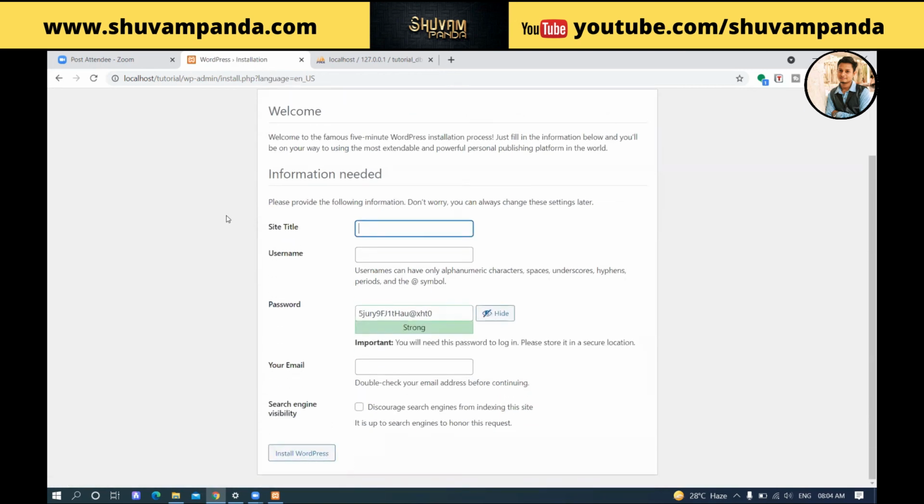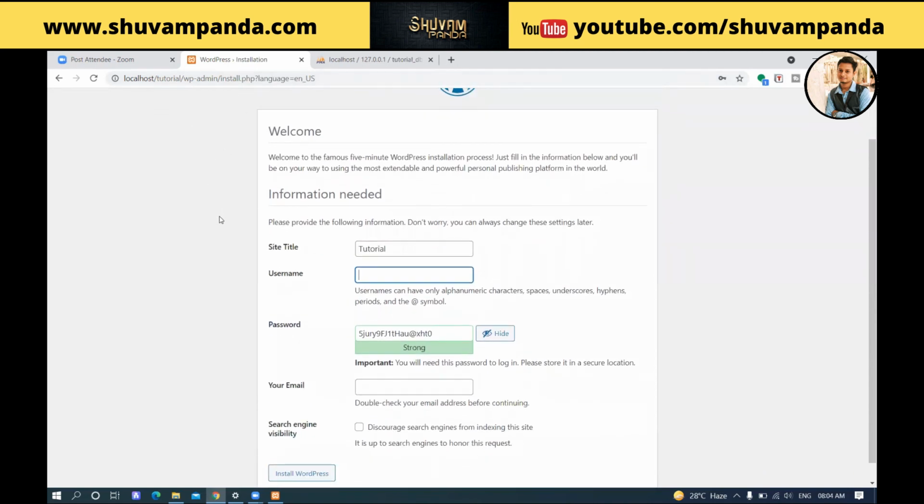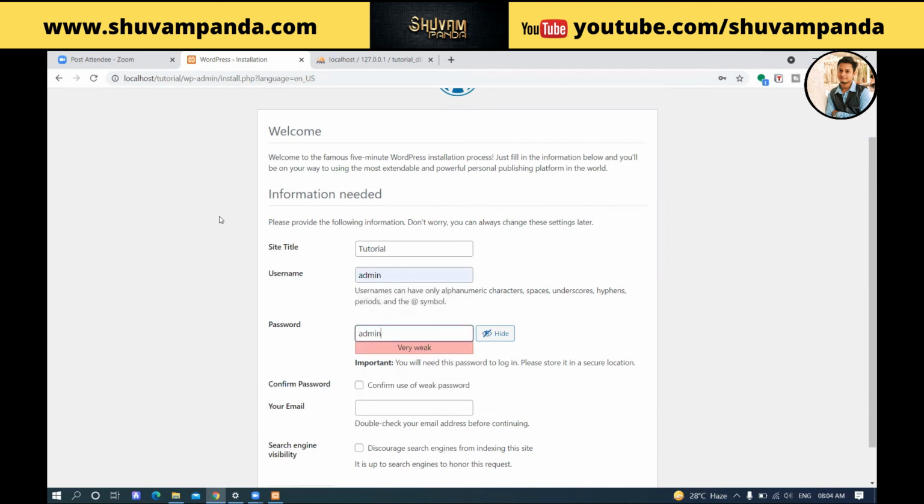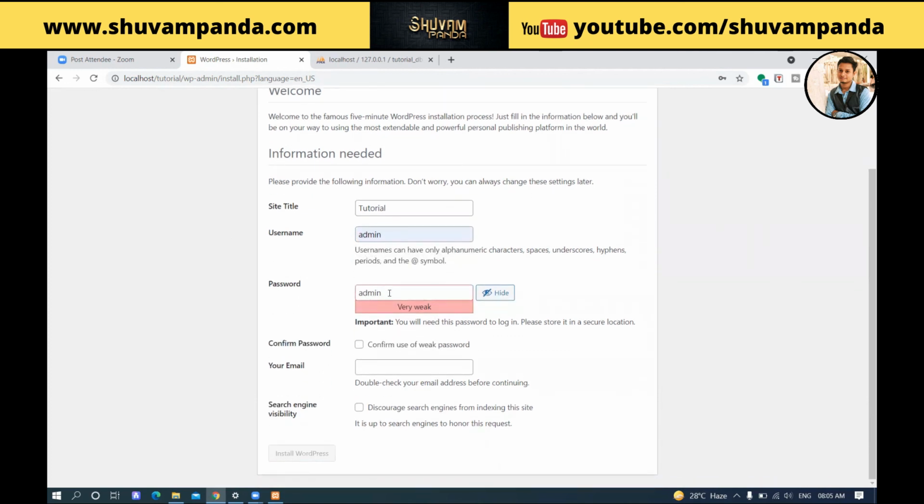For the site title, you can put your own website name. I am putting tutorial. The username is for this WordPress website, and the username and password should be kept secret, as per your need. For ease of remembering, I am making the username admin and the password admin. I confirm the weak password and put in my email ID. Now install WordPress.